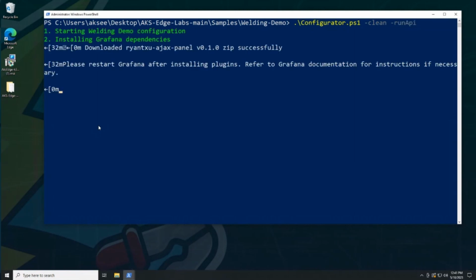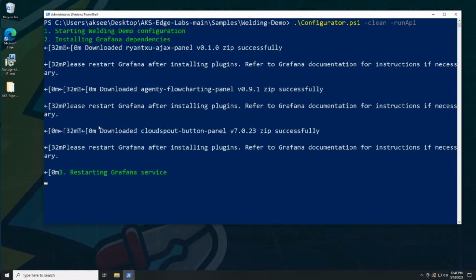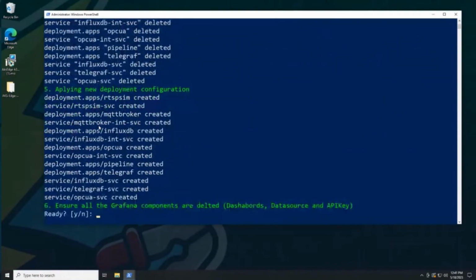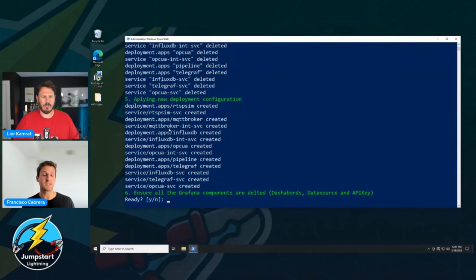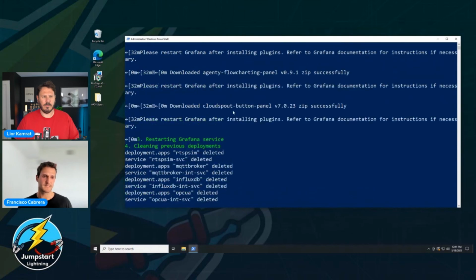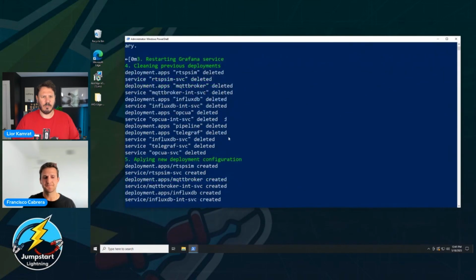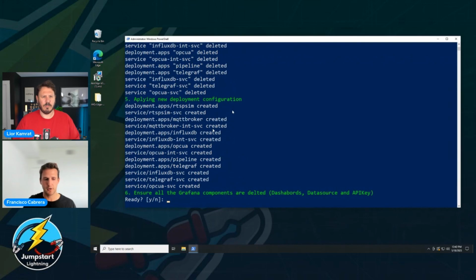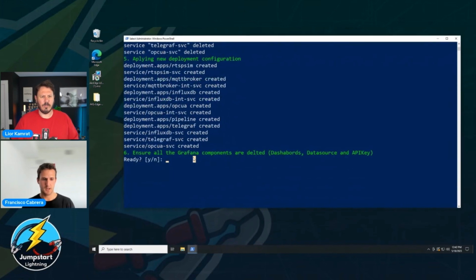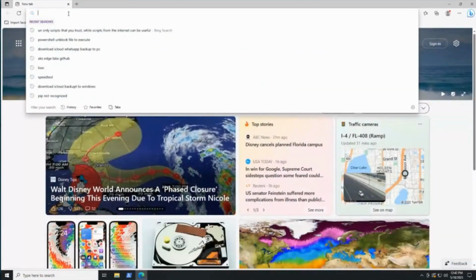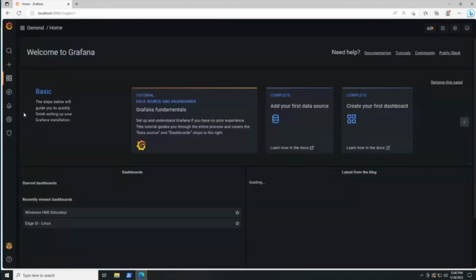So first it's going to install all the dependencies. We're running Grafana on the Windows host OS, so we're also going to showcase that interop between Linux and Windows. Second, we're going to clean previous deployments and apply the new deployment configurations. We're going to ensure all the Grafana components are there.